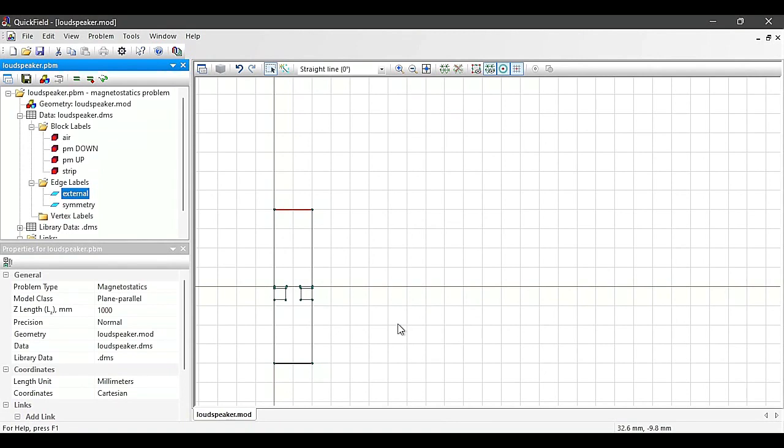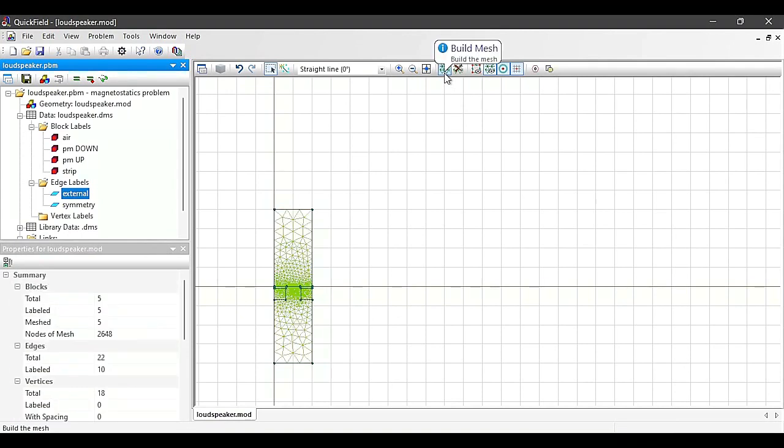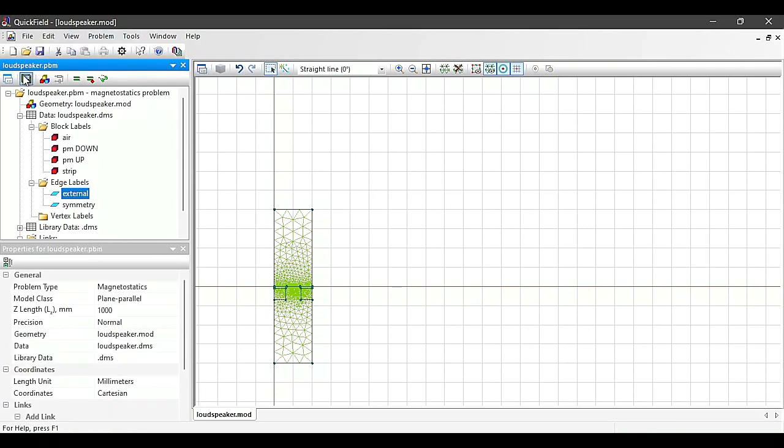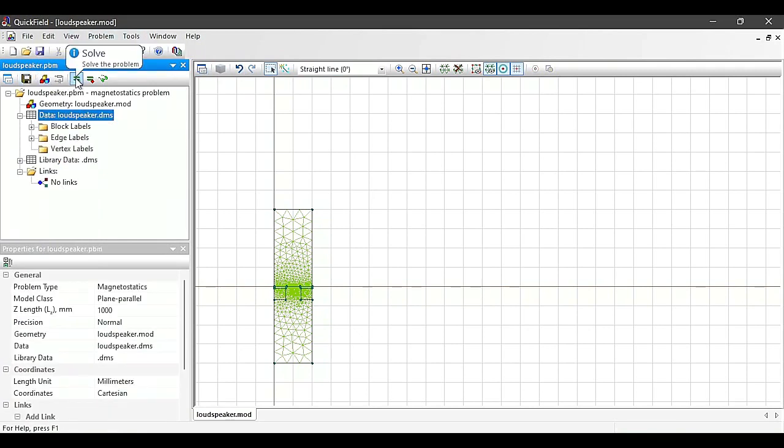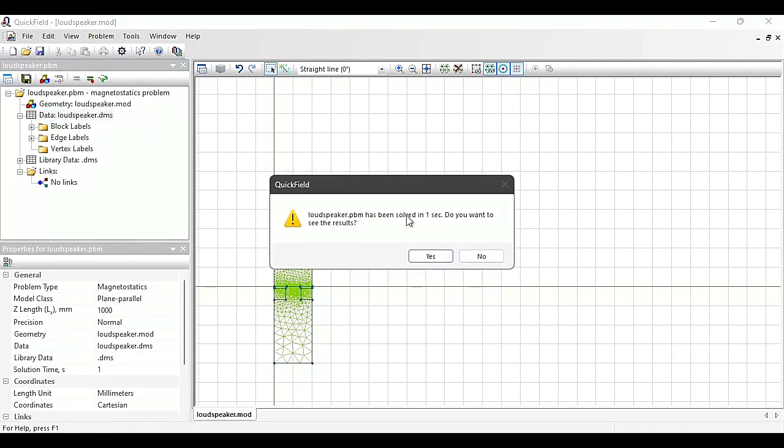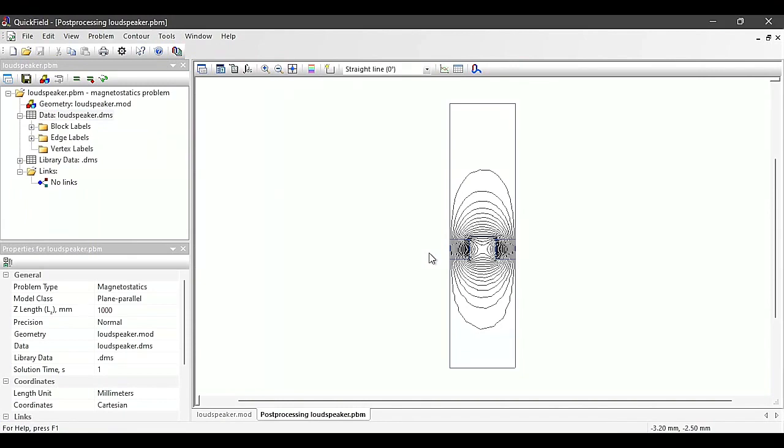Before I start the analysis, I should build the finite element mesh. Just press this button and the mesh is constructed. Now save all problem files and solve the problem. Let's take a look at the results. And here you can see the magnetic field lines.